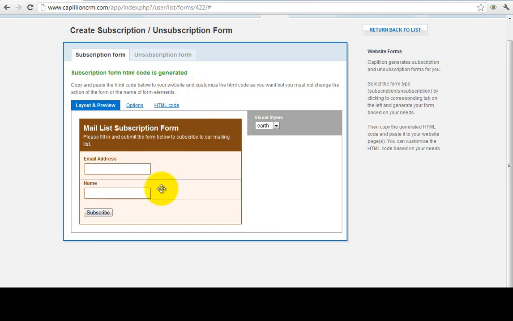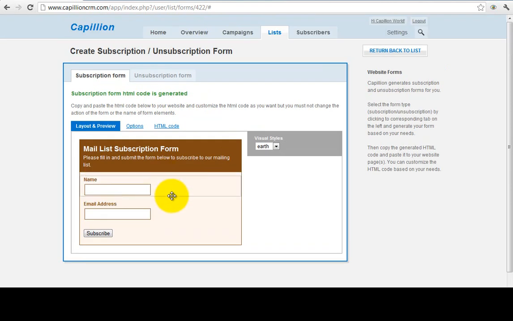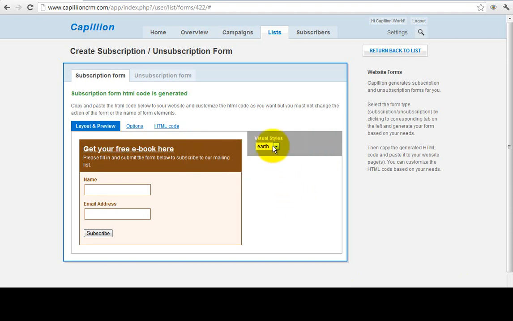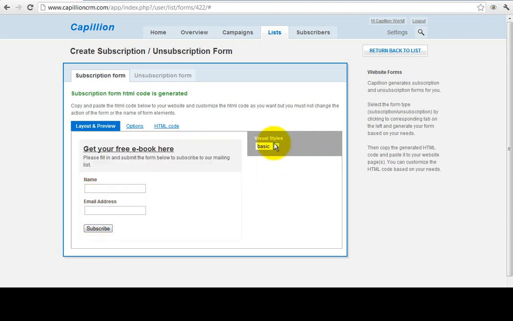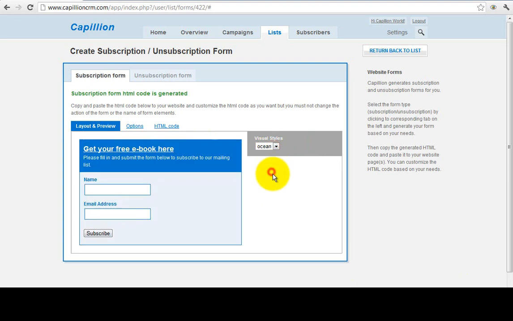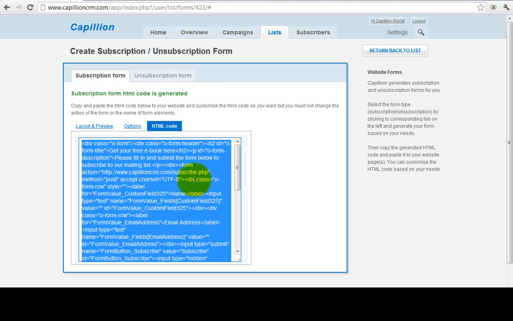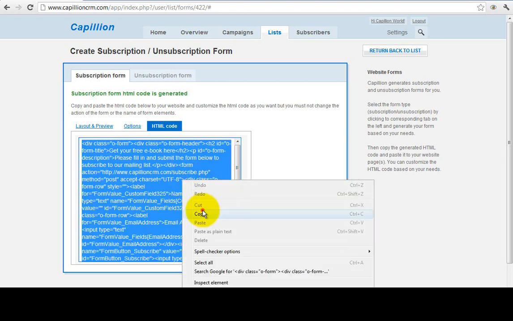To change the order, you just need to drag and drop like this. If you'd like to change the title of your subscription form, just click on the link and you can enter the new title here. You can change the visual style as well. Once you're satisfied with your subscription form, click on HTML code here. Select the code here and copy.